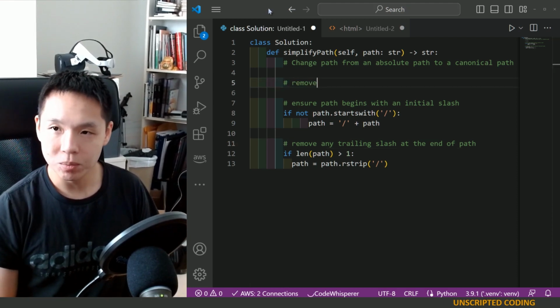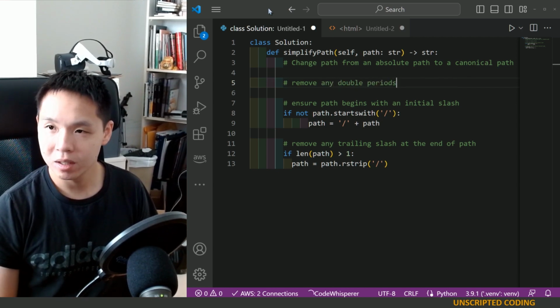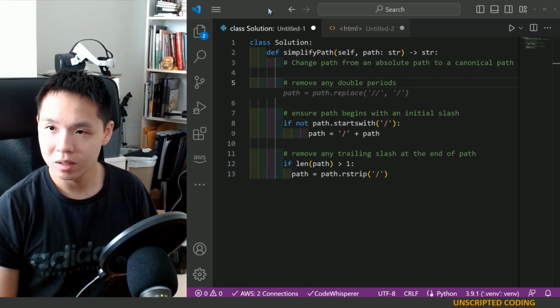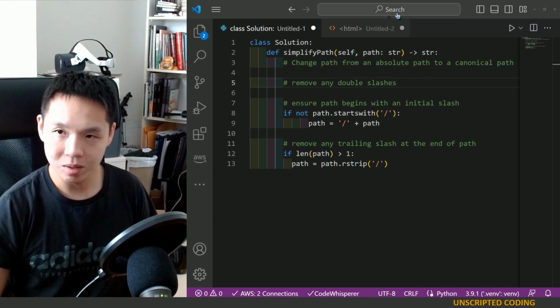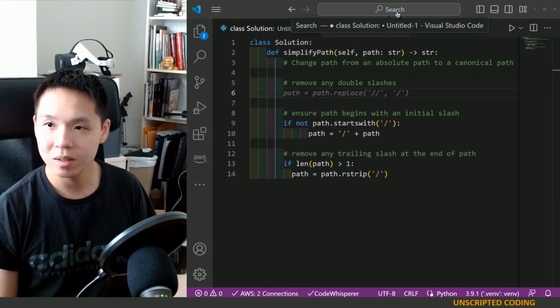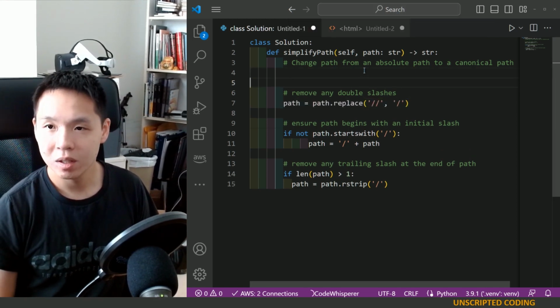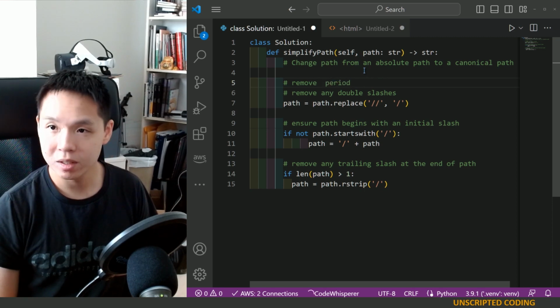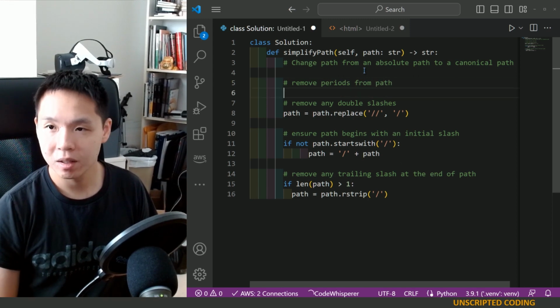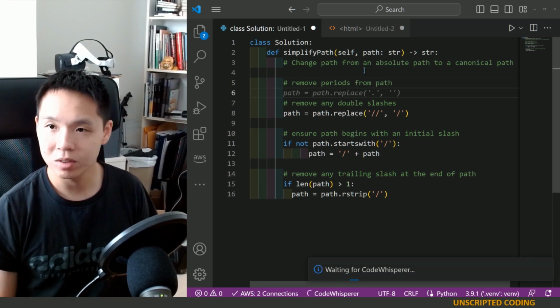Double periods. Remove any double period. Okay, it's going with the double slashes. Alt C. No, let's go next line. Alt C. Here we go. Remove periods. Remove periods from path. Again, Alt C.